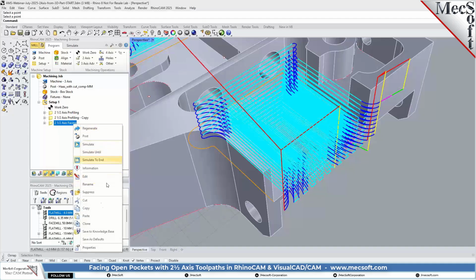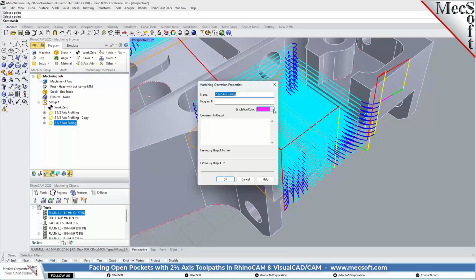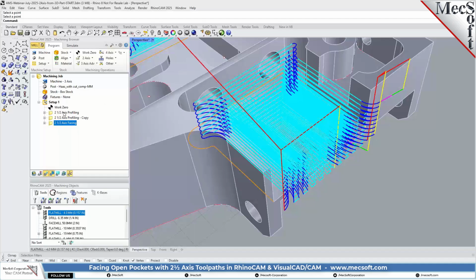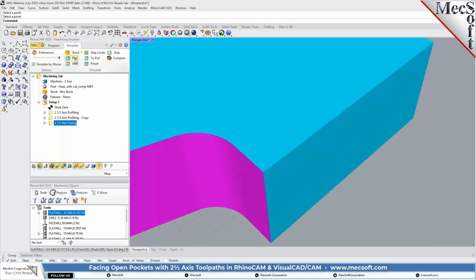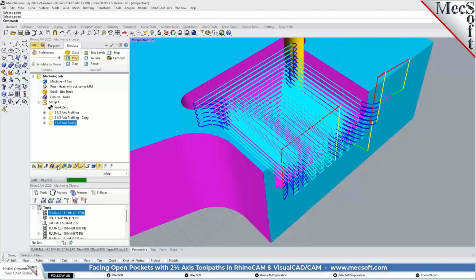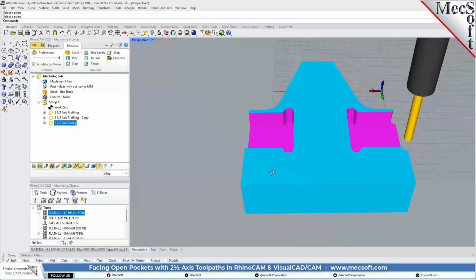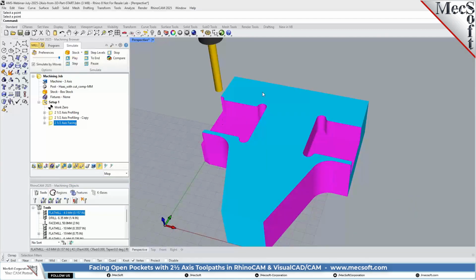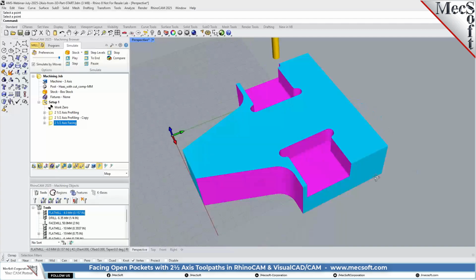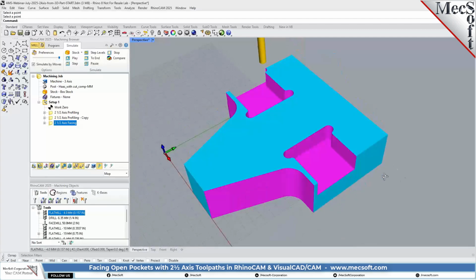Let's go ahead and change the color on this. Oh, we'll leave it there for now. Let's go ahead and simulate that. Okay, so there's our 2 open pockets on either side.